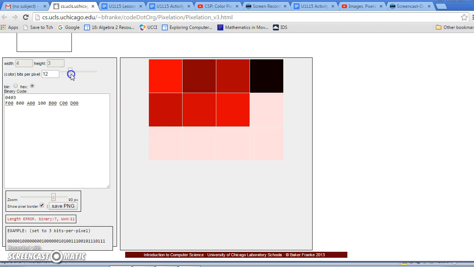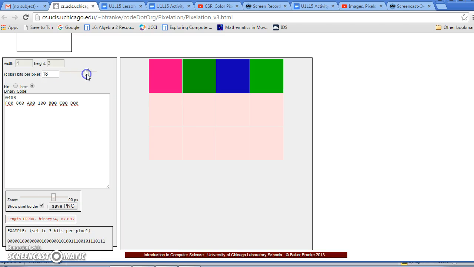Now, professionals use all the way up to, get ready for this, 24 bits to describe a color. Crazy, huh? That way you can be super specific. If you have 24 bits per pixel, what that means is you have 8 bits representing each color. So, for example, this F00800 would represent my first box. That would be my first pixel.